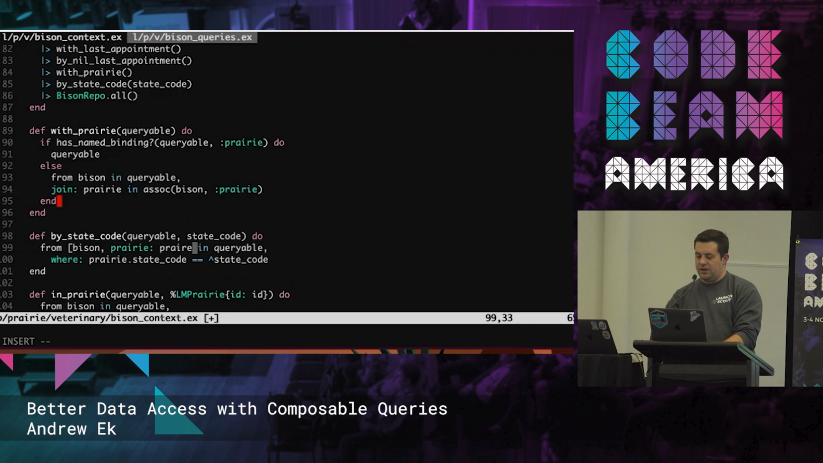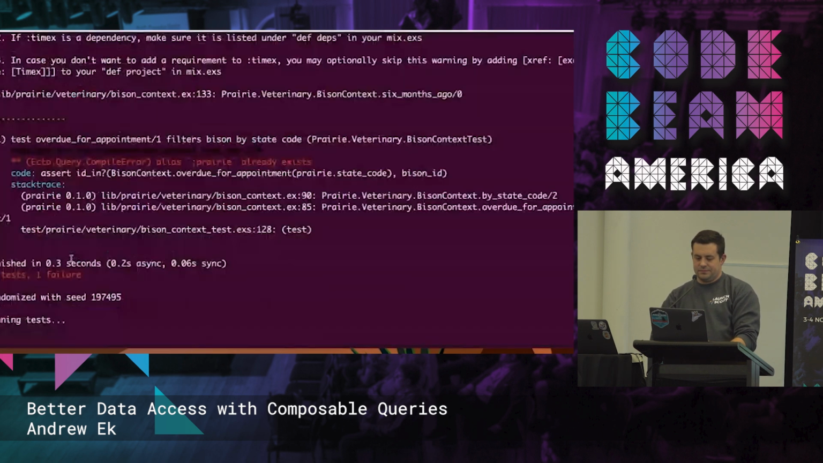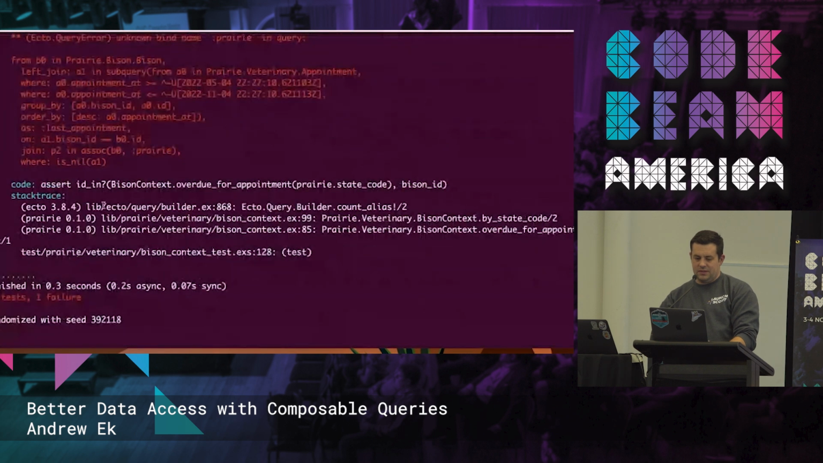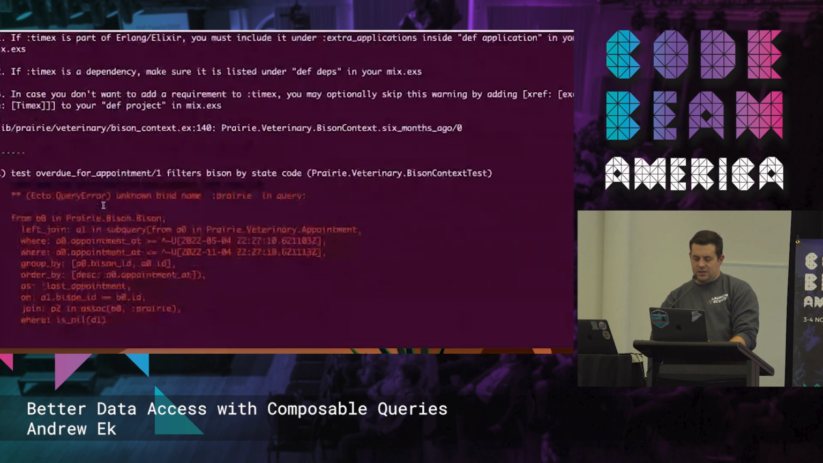The way that we carry this forward is by modifying our from. So it's from the queryable along with any other named bindings we might care about. Then off we go. This should unknown bind name prairie.